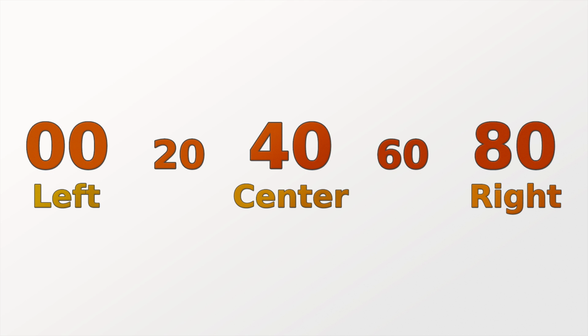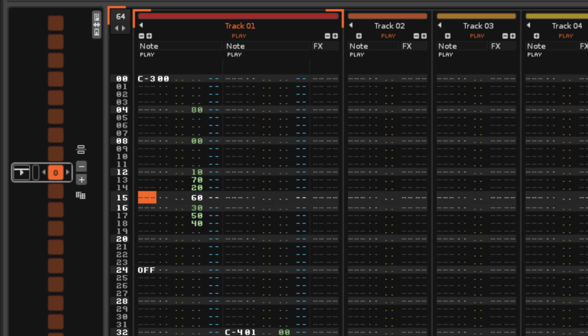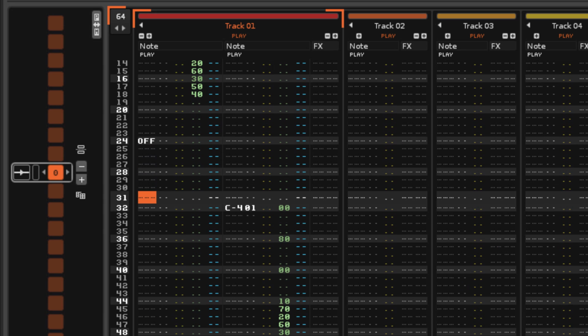The default panning value is 40, with values above that up to 80, panning sounds to the right, and values below that, down to 00, panning to the left. The panning column will have no effect on the sound of plugins and MIDI synths at all.